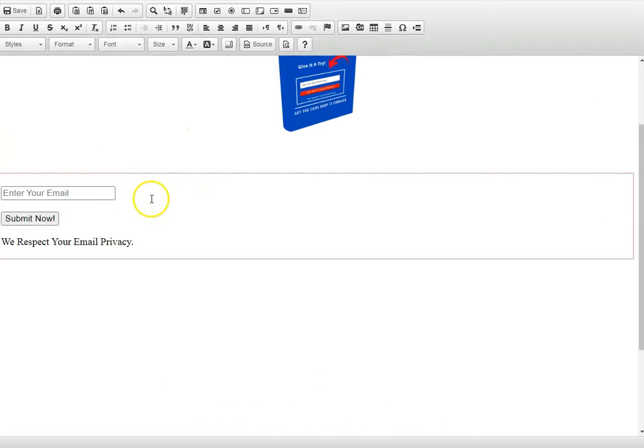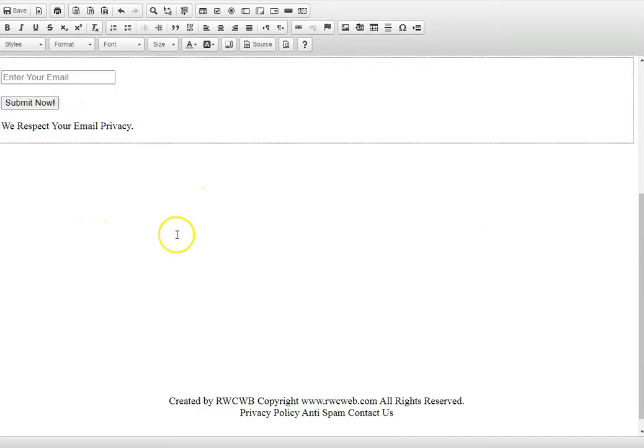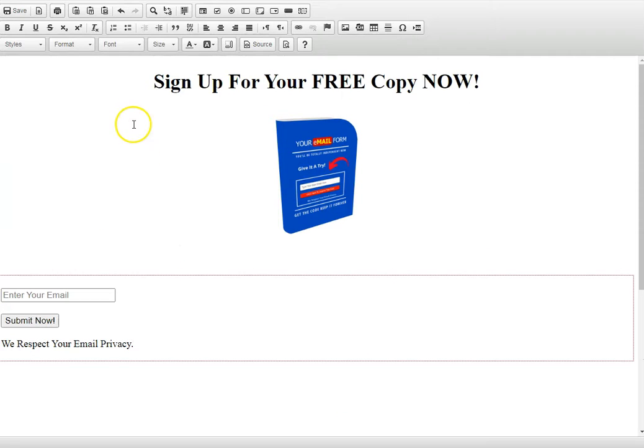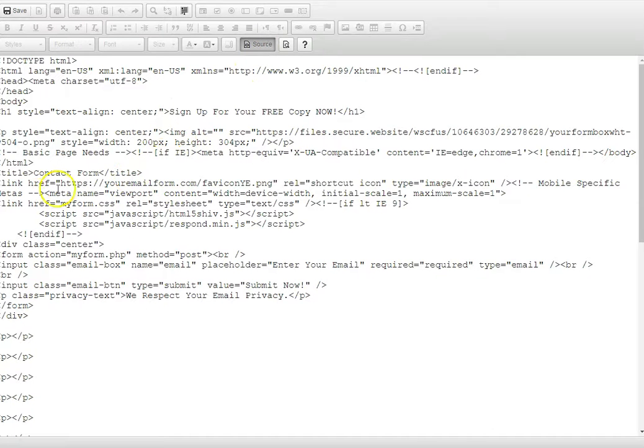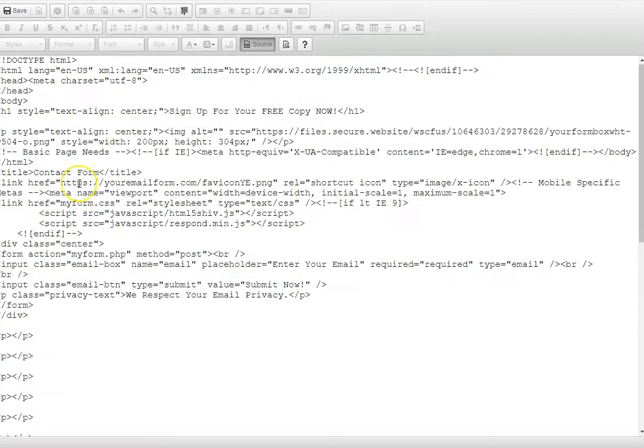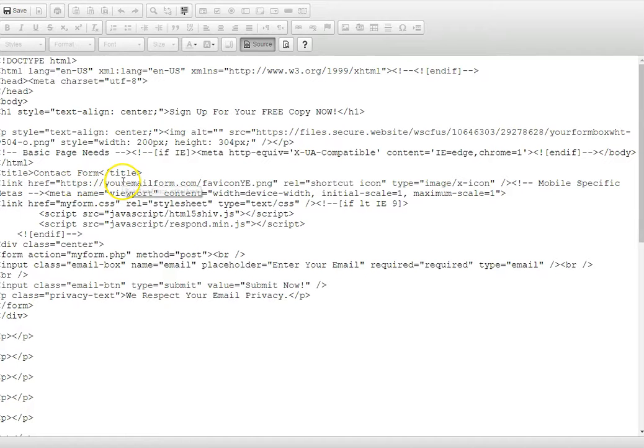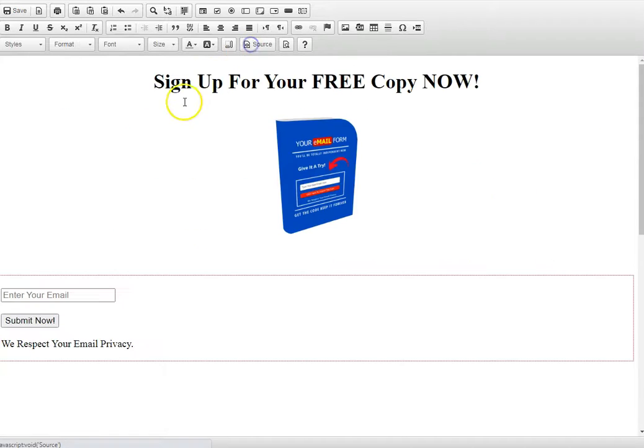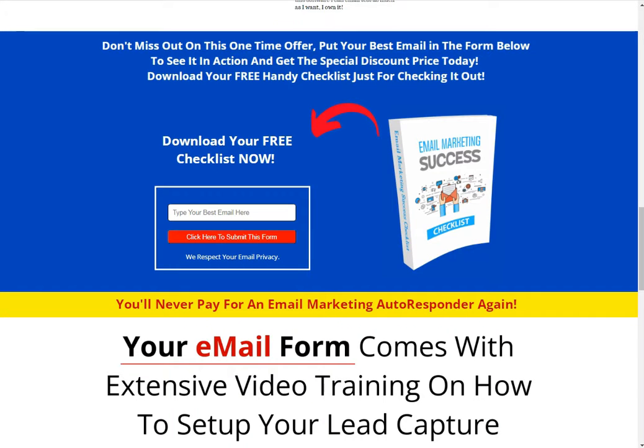Okay. Now there's the form HTML in there. Okay. And I'll show you that in another video. Right now I'm just showing you the simplicity of a landing page or lead capture page. Alright, so we already got the lead capture page made up.